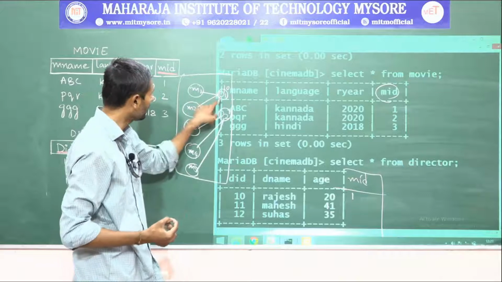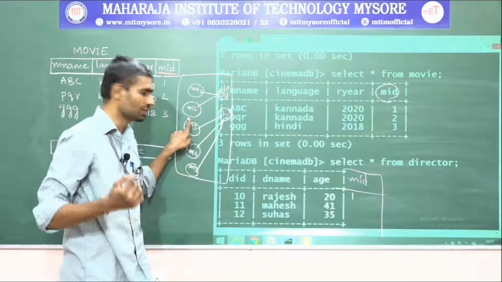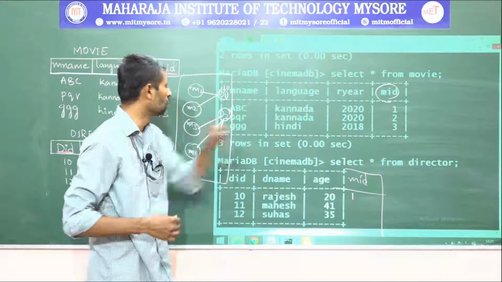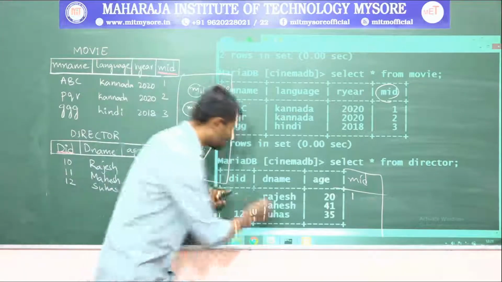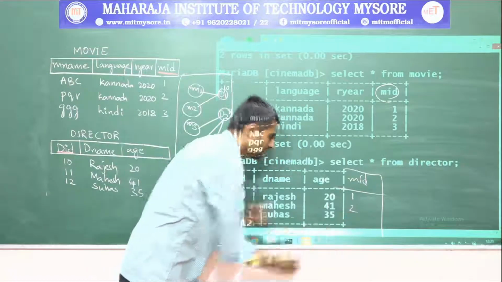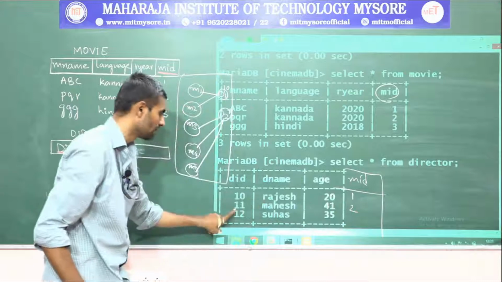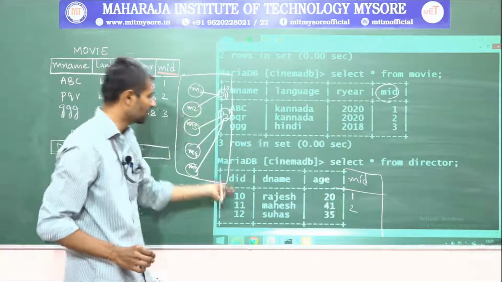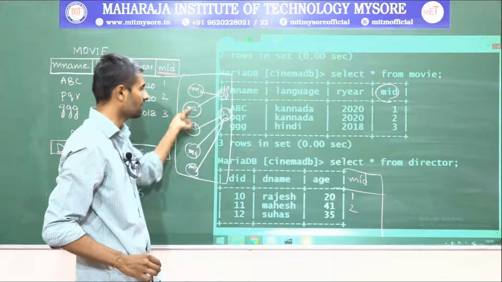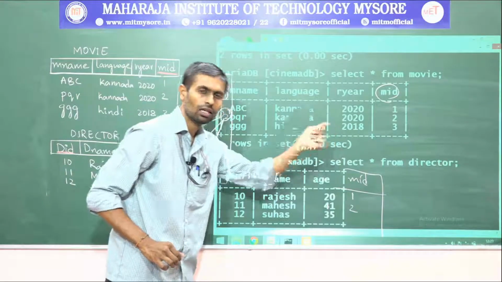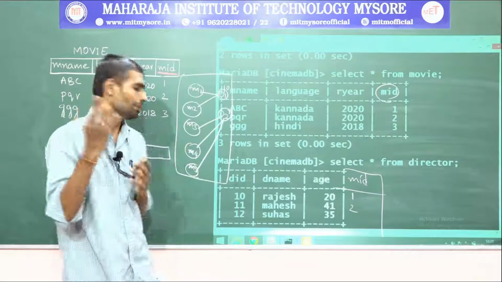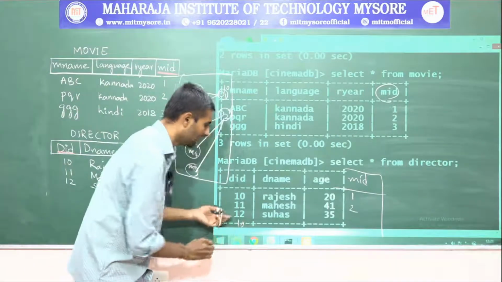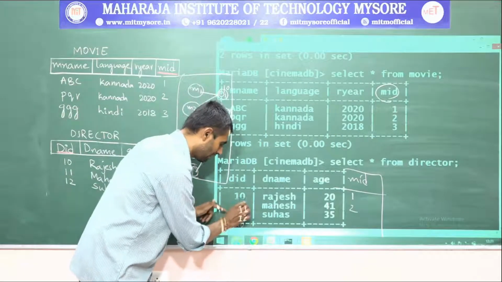And along with this, 10 is directing one more movie. What is that, friends? 2. That means, let me call by name, movie 2. If I write 2 here, then this corresponds to which one? The director 11, that is Mahesh. But actually, our intention is that 10, that is Rajesh, only directed even the second movie also. How can I show this? Oh, simple. Just repeat 10 one more time, or update this 11 to 10.